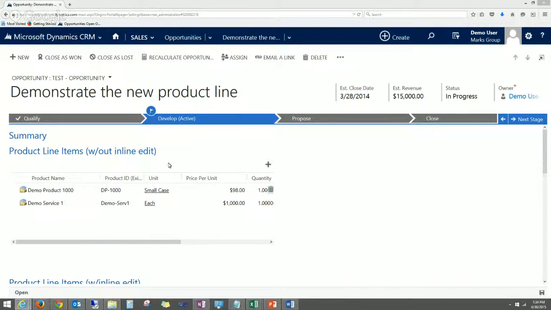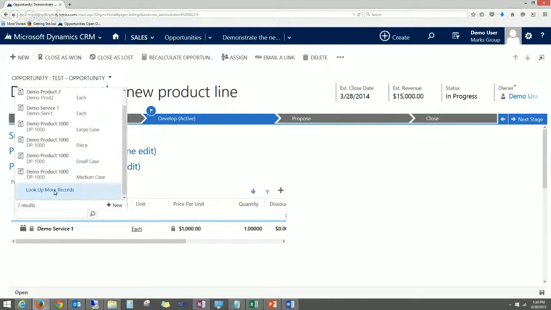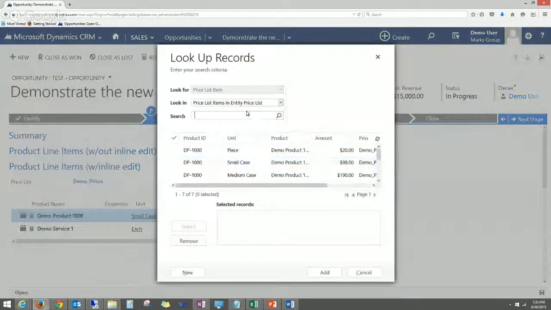The next thing to review also has to do with this inline edit view, and it has to do with searching. So if I'm in the inline edit view and I add a new product, and then now I want to search, I'll open up this search to look up more records, and now we see we're in this price list items in entity price list view. This view, like the inline edit view, is not customizable, so I can't change the columns that appear in this view, I can't change the fields that are searched.